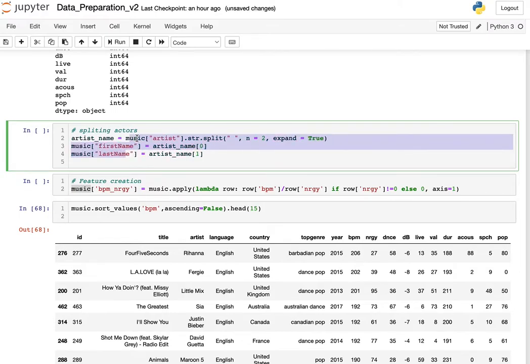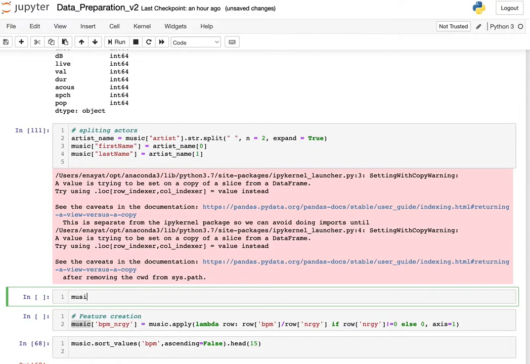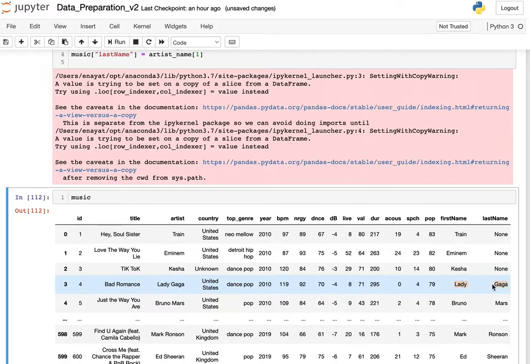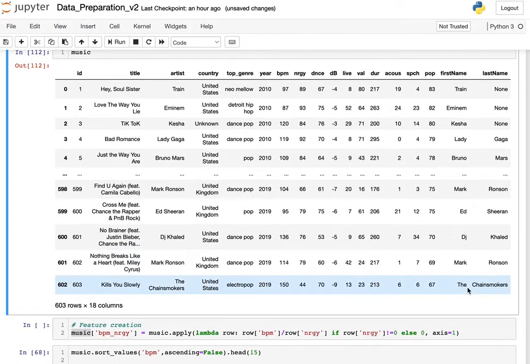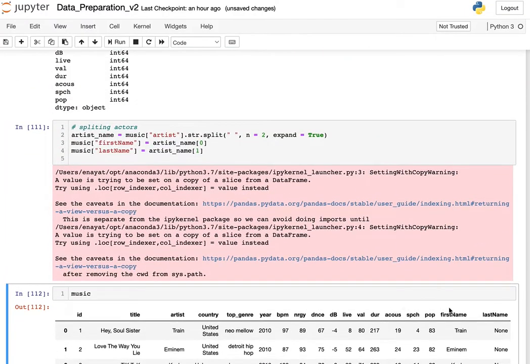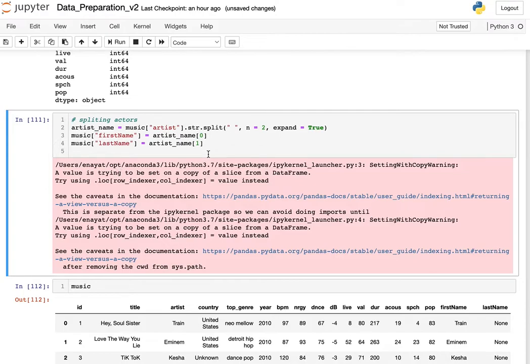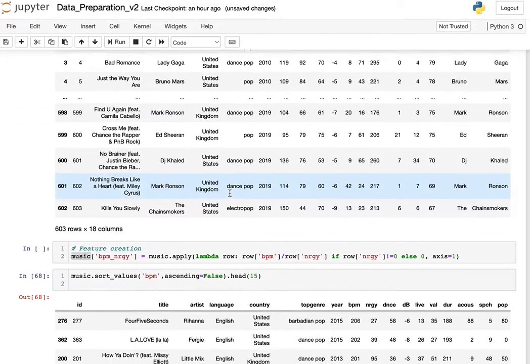Let me do that. I didn't want to do that, but let's do that and see if it works or not. So we have music. We should be able to see the first name and last name, and as you can see, we can see first name and last name here, right? Sometimes it works, sometimes not, but this is how we can split one column into different columns, right? These are not errors. These are just saying that, for example, this function is deprecated and suggest to use another function, right?